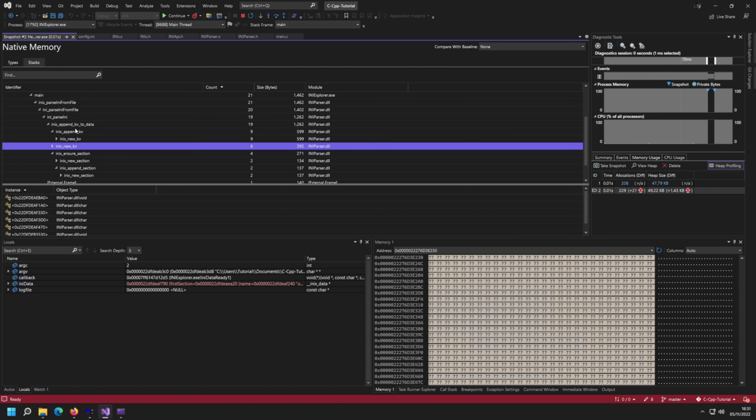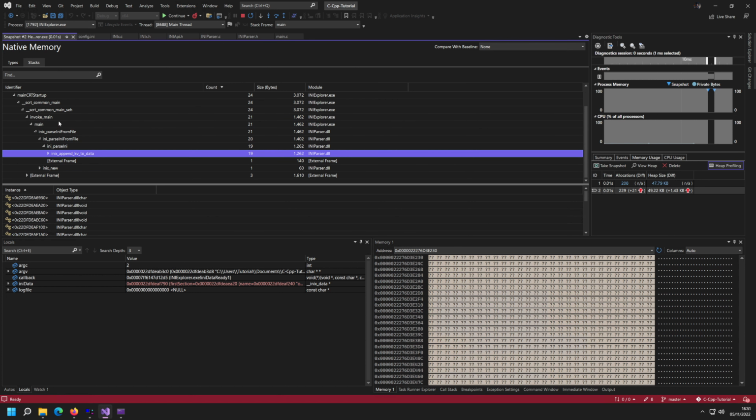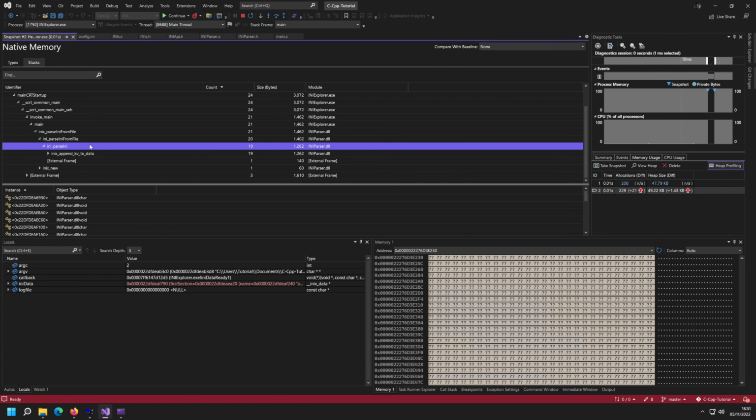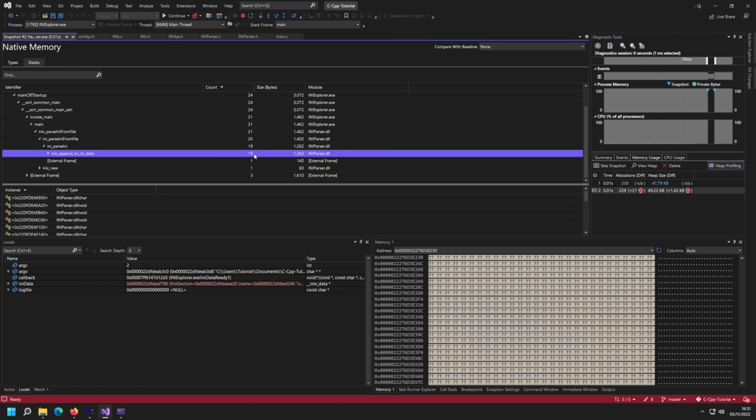But I don't care about these. I just care about the callback call, which is this INIX append kv to data, which is the same as the parsing function, and the parsing function mallocked 19 times. So 19 times it called malloc. So we have 19 allocations, and that's the number that we care about.